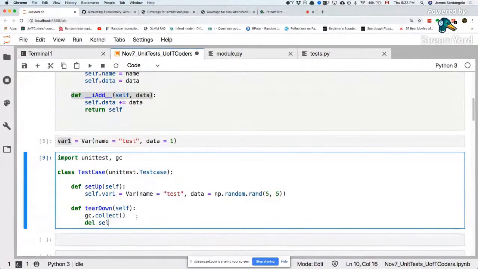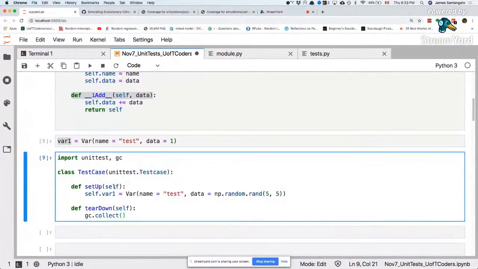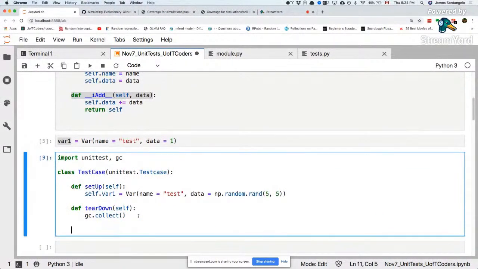But in cases where you are passing or creating a lot of different instances of different classes, and I'll show you an example of this afterwards from my own work, GC collect can be a lot more helpful because it'll just go through and delete everything that's not being used. So that's it for the setup and the teardown.